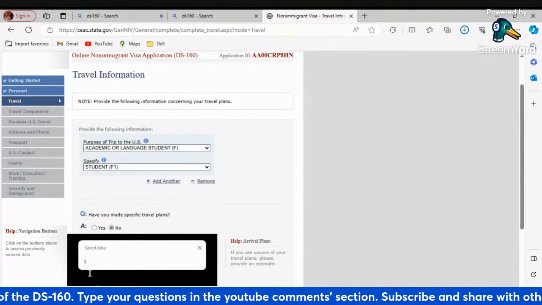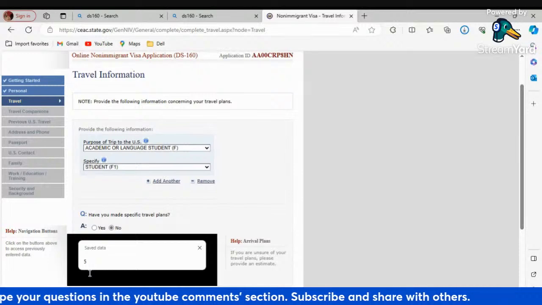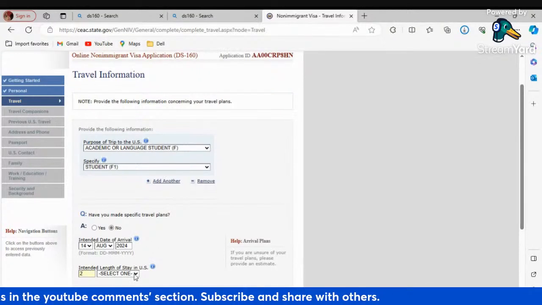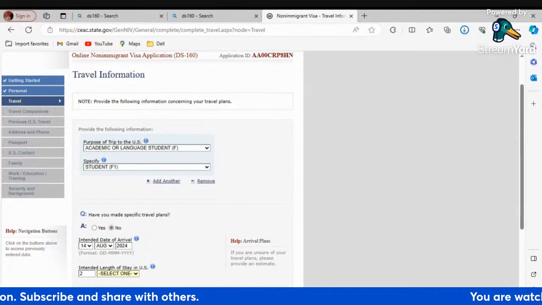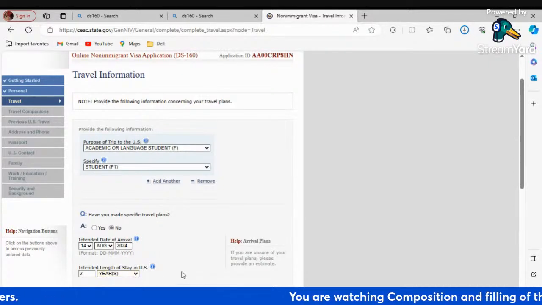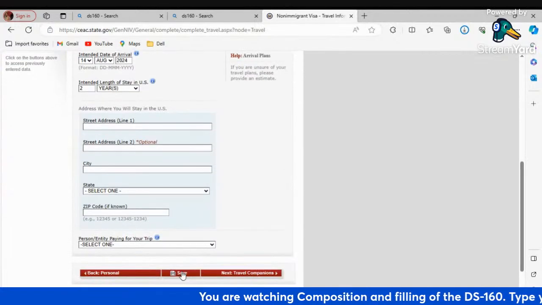If you are coming for PhD, 5 years. If you are coming for masters, 2 years. If you are coming for undergrad, it's 4 years. And it has been written on the form I-20. So this is the number of years. You click on that, you continue.